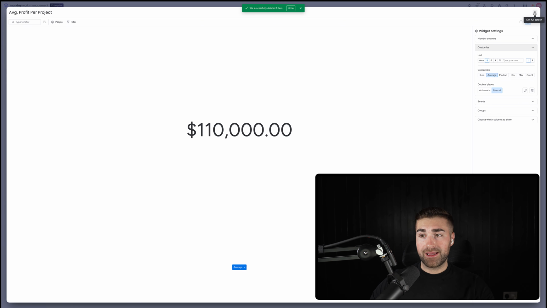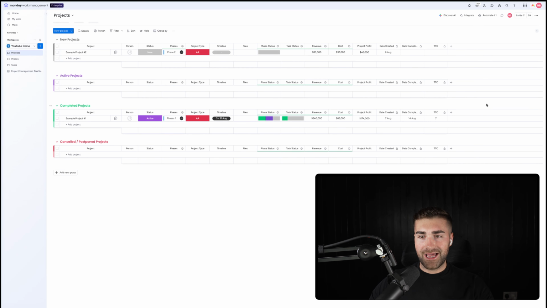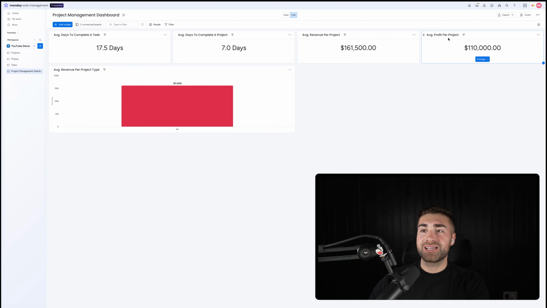And I can see here on average our profit is $110,000. Is that right? Yeah, probably is. 174, 46,000, 110. Is that an average of the two? I'm guessing so. I mean, that's fantastic. Average profit per project is $110,000. I mean, that is a dream, right? Well, if you're doing multi-billion-dollar projects, then probably not. But for most people, that'd be pretty good, right?